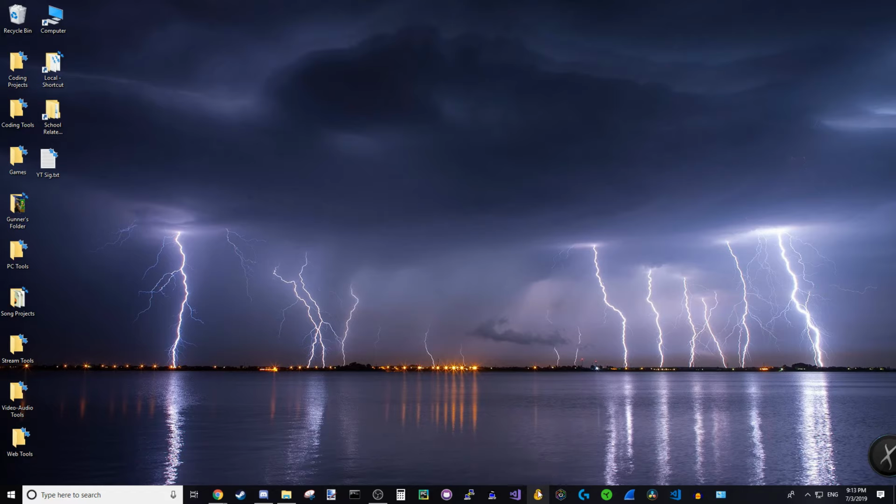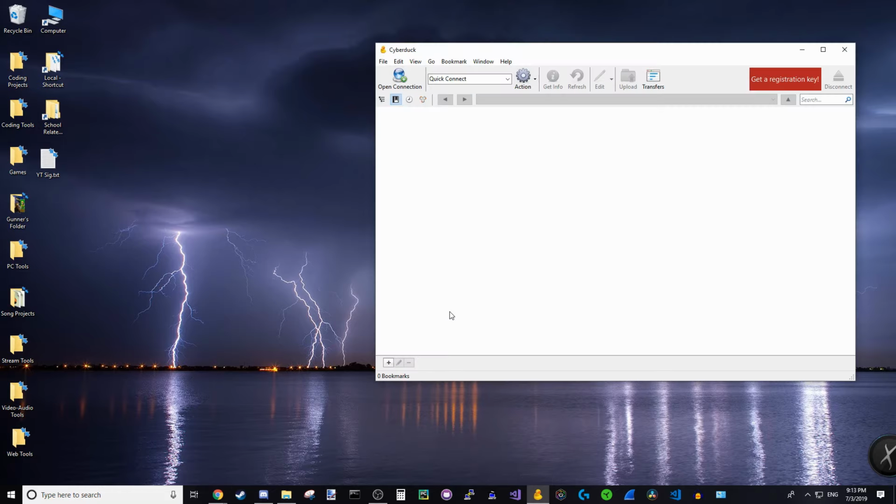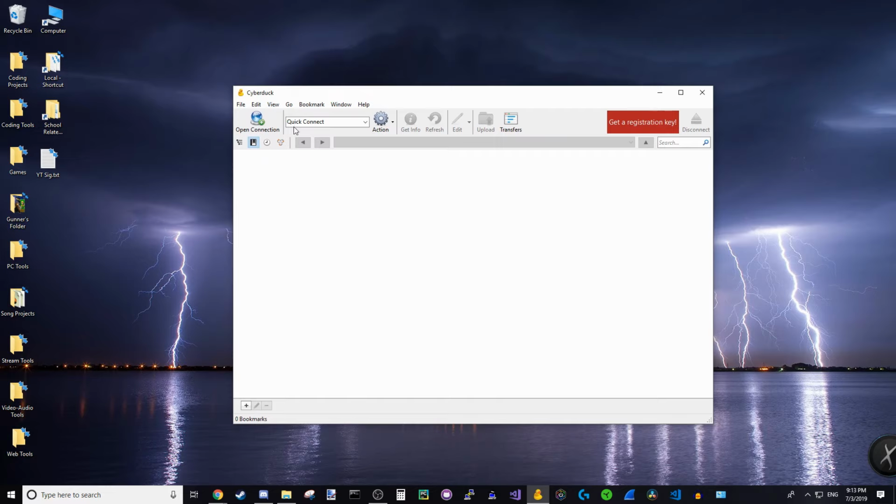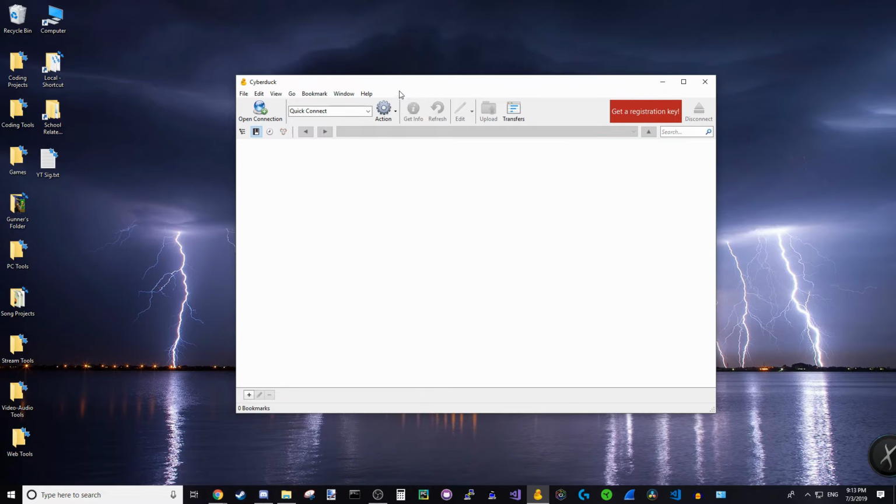What we're going to need is a tool called CyberDuck. It's just one of many SSH tools. You don't have to get this one, but I just prefer it because it's easy. SSH just means accessing your files from your server in an encrypted way using your key pair. Everything is done safely with a key pair.